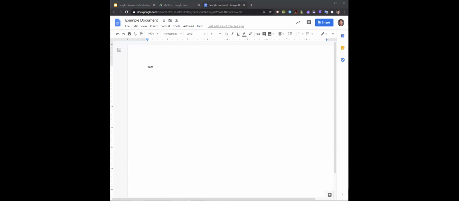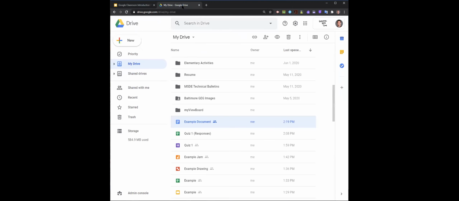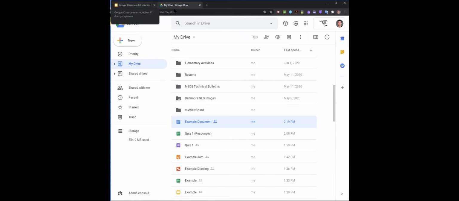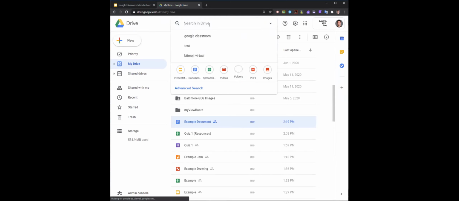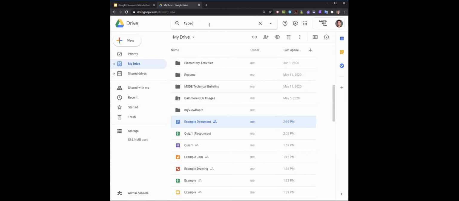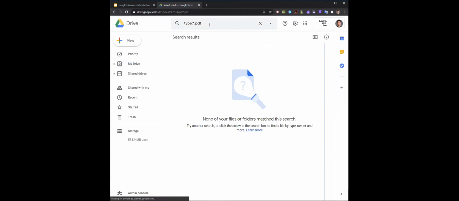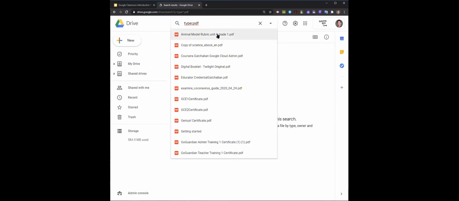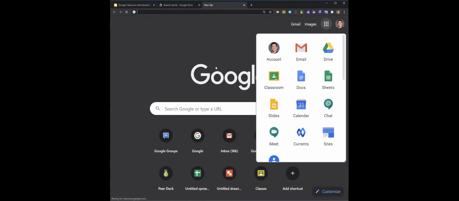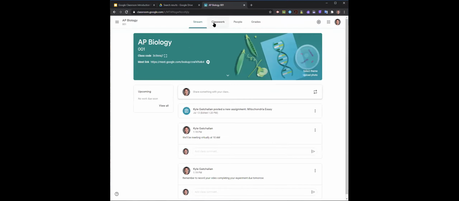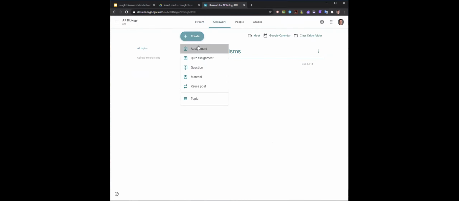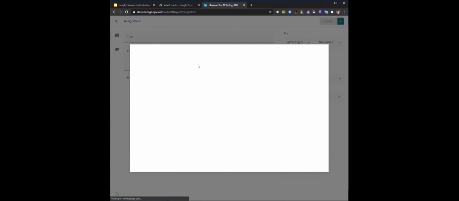And then let's talk about PDFs. So you can assign a PDF into Google Docs, but it gets a little bit odd. Do I have any PDFs in this one? Yes. Okay, so I have an animal model rubric right here. You can go to Google Classroom and assign it. So I'll add a Google Drive file. I'll add that rubric.